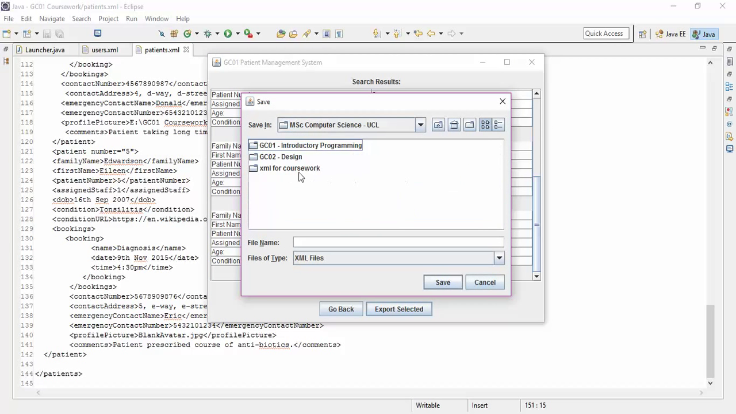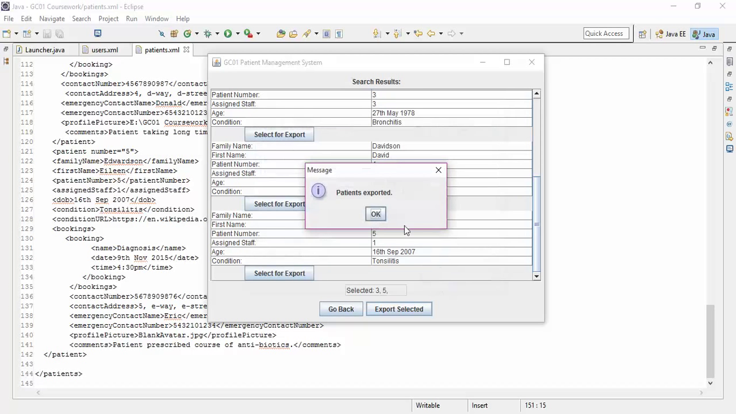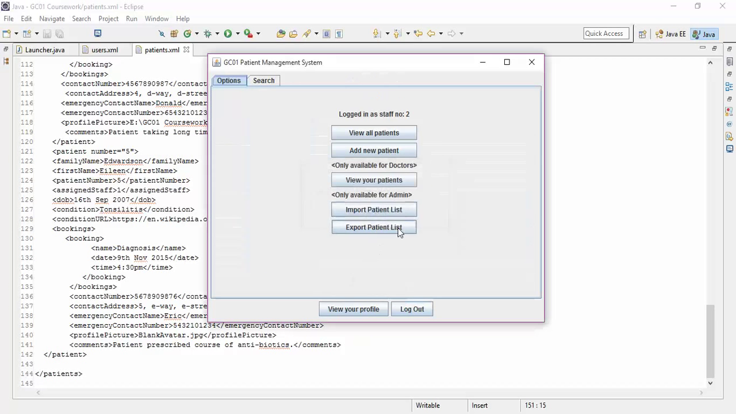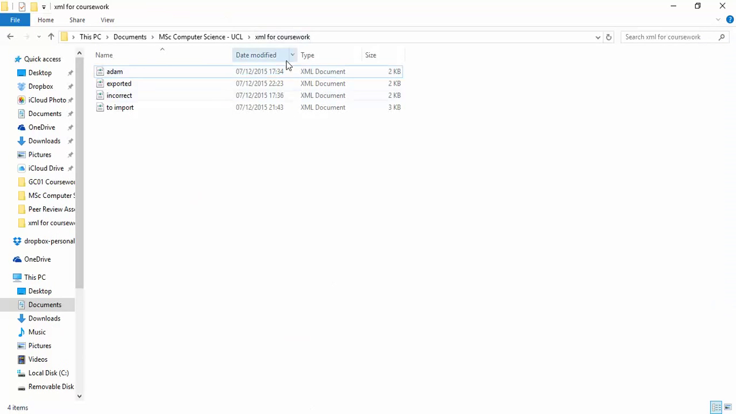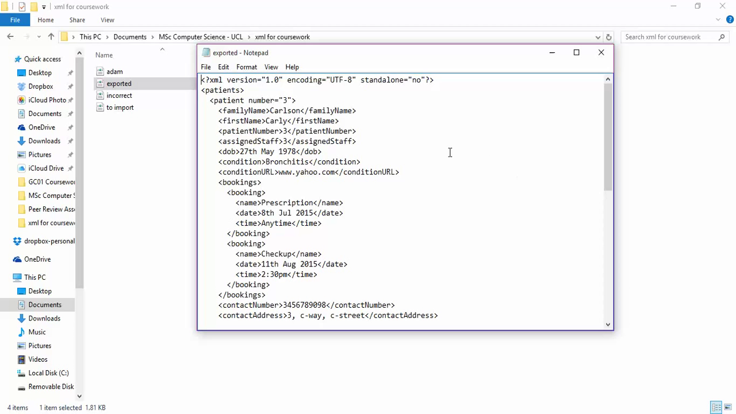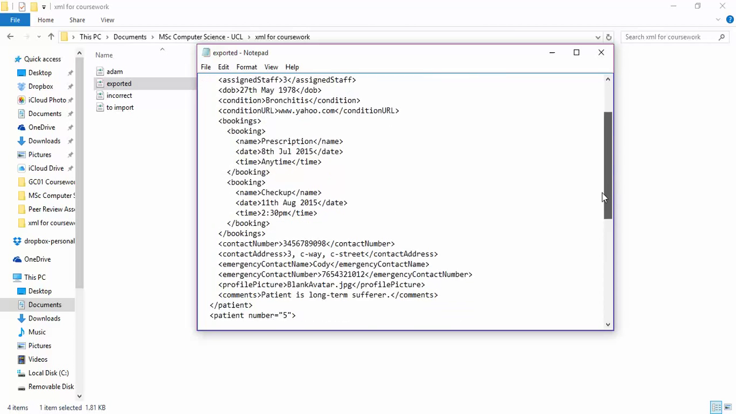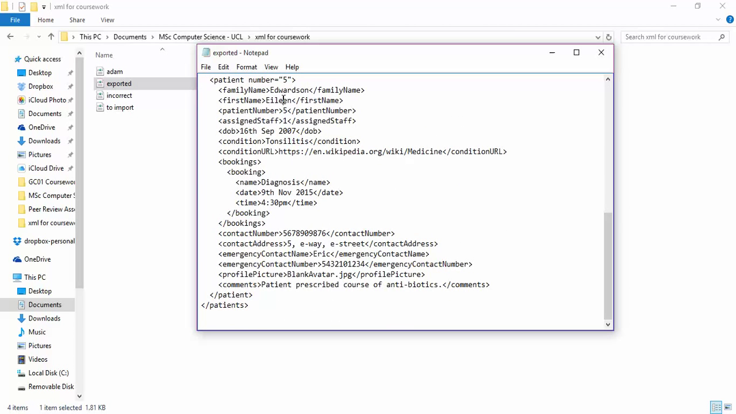And let's send them to this XML for coursework folder, and we'll call it exported.xml. Let's see. And the patients have been exported. We get zoom back here. Let's go check that it's worked. So we go into the same folder, we'll find exported, which does indeed have the XML file, with the same formatting for Carly Carlson at the top and Eileen Edwardson just here.